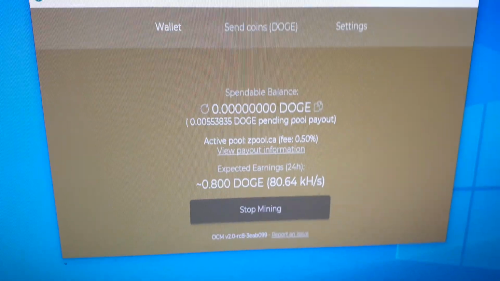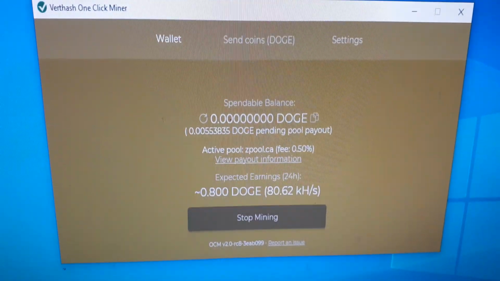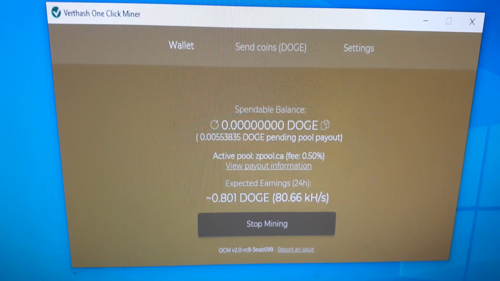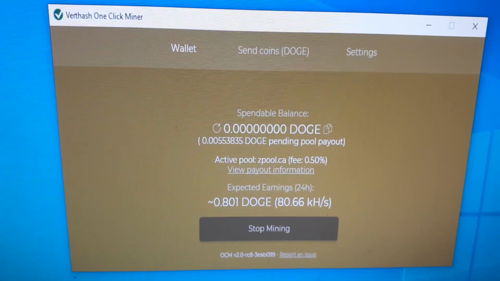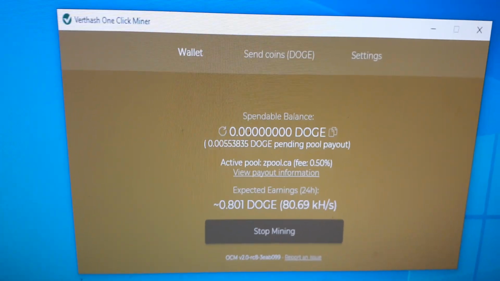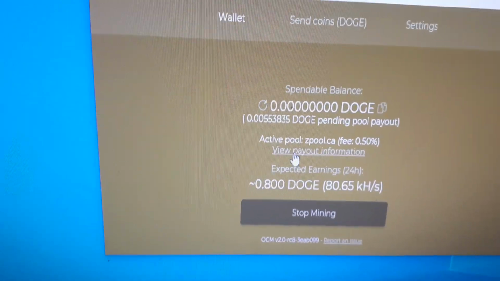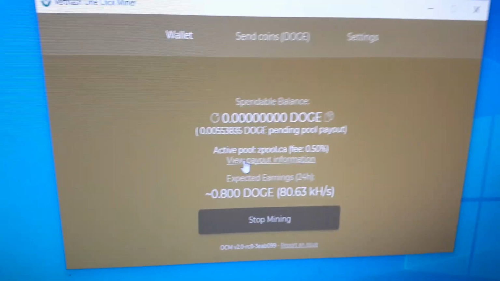So you've got to think, if you have a bunch of these old graphics cards sitting around and you set them up, you could mine a few Doge a day probably if you got the right settings, because you can also do overclocking to your computer and everything. So yeah, once you click the view payout information right here, it's going to bring you to the pool page, and I'll show you that on my other computer.